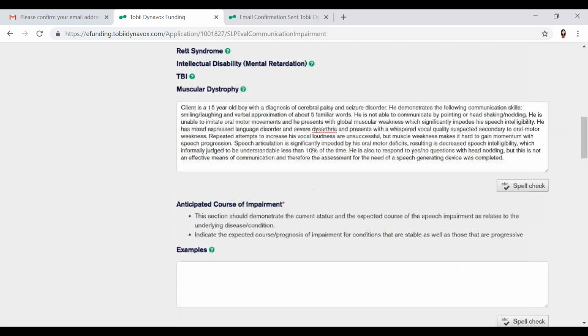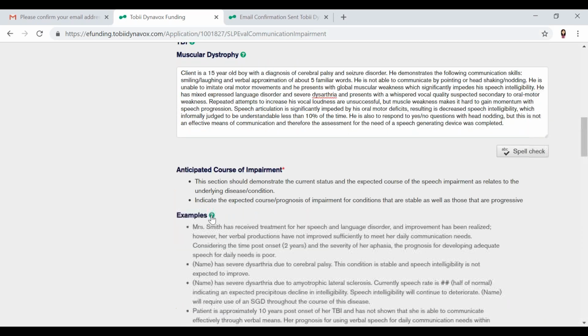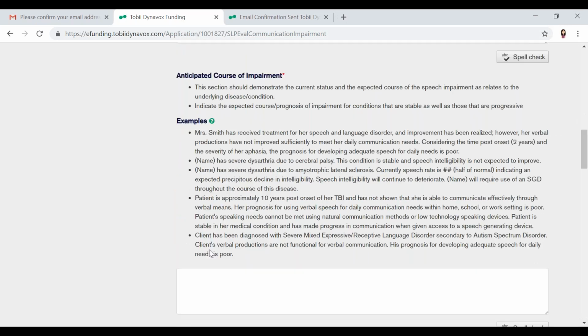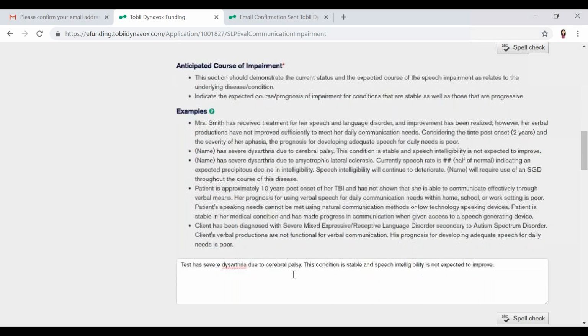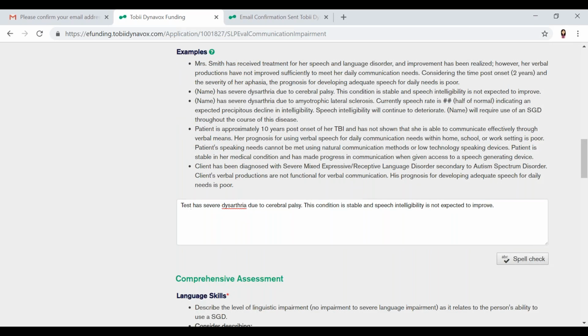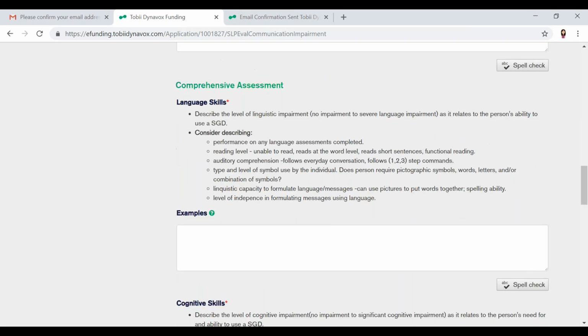Okay, great. Now let's do anticipated course of impairment. Let's see. So his name's Test, right? Test has severe dysarthria due to cerebral palsy. The condition is stable and speech intelligibility is not expected to improve. Also true about my client. So do you see how you can go through here? And there are great examples.